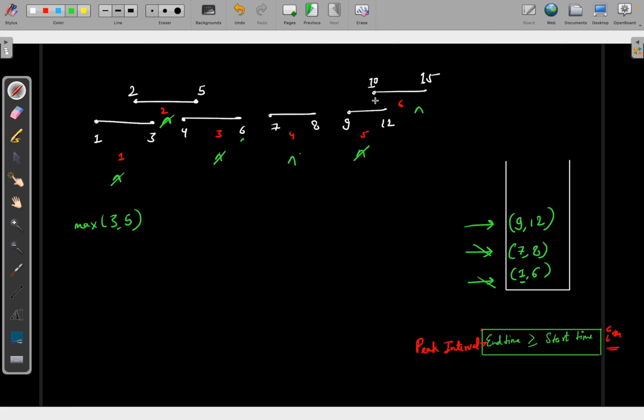Again, I will check, is there an overlapping condition? That means end time is greater than or equal to the start time of the interval. Yes, it is. So what I will do, I will take the max of it. So max of 15 and 12, which is maximum 15. So I will simply put 15 here. Okay. Right. And yeah, that's the end of it.